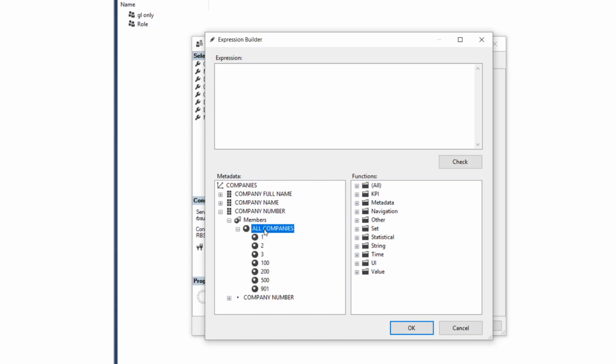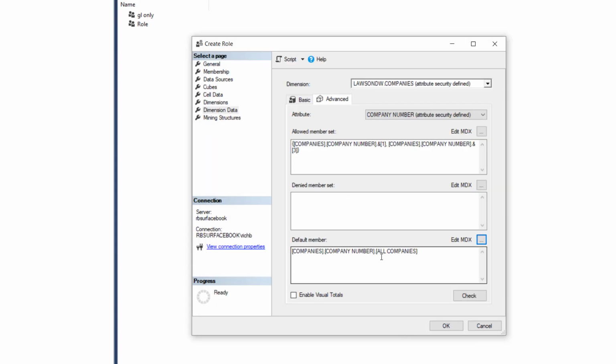so that it selects up above. If I double click all companies, it'll put it up in the formula up above. Then I select OK. Now what that's going to do is say it's always going to default to all companies, or use a member of all companies. It will still filter based on the members that I have here, but it will enforce that this dimension is used on the view.